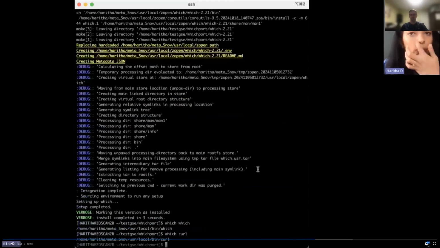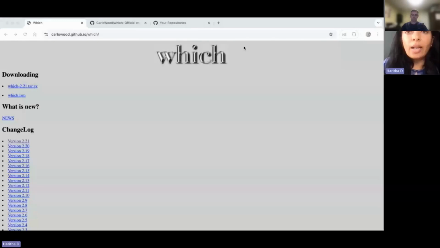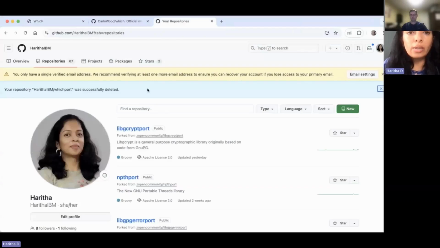Okay, so let's see how do we contribute it back to the community, right? So I will show you that I will create a repository in my profile, and then you can do that similarly under your profile and contribute it back to the community.